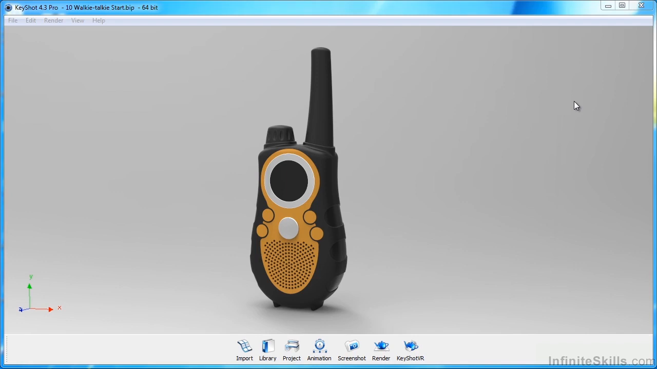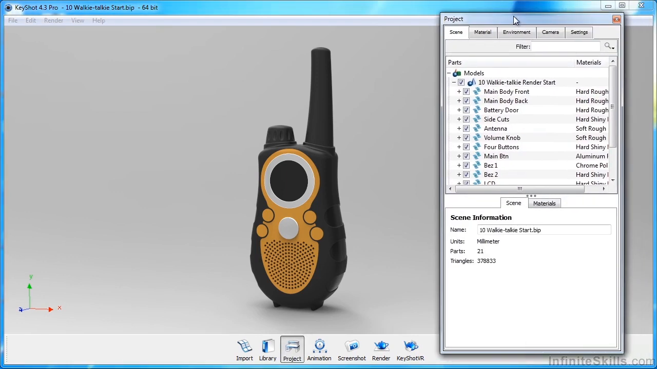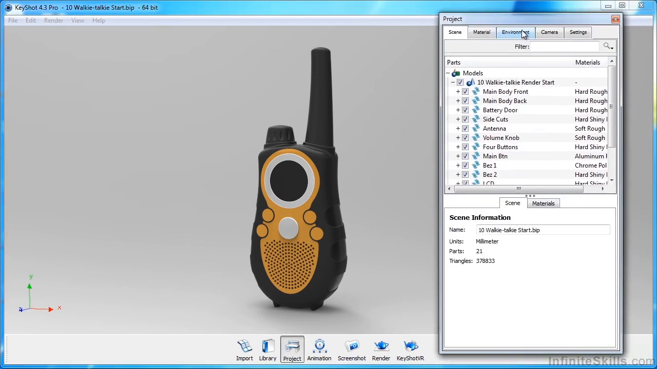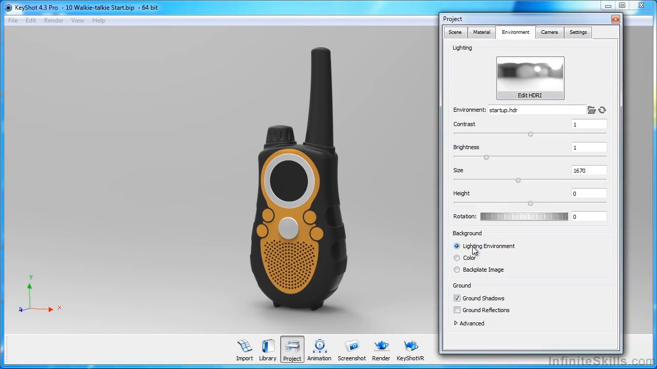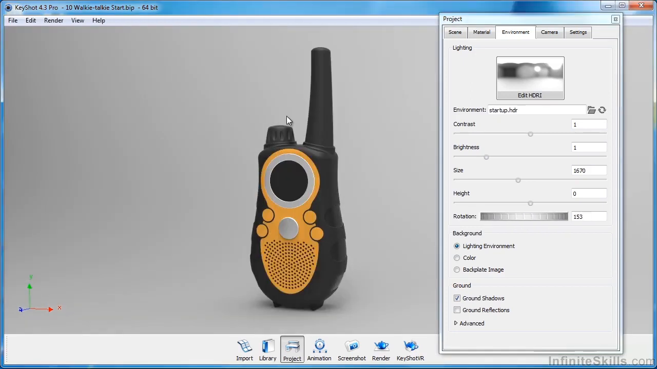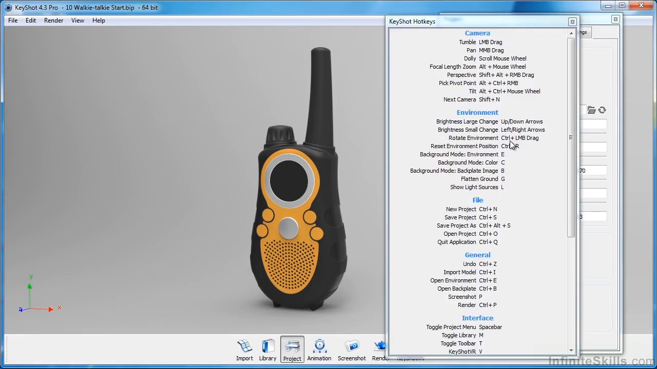I'll just press the space bar to switch on my project settings, and then I'll go over to my environment tab. And right now my background is created by my lighting environment. So we're really seeing kind of the distorted version of this. And if I drag this around, what this is doing is actually rotating my HDRI around. And you'll notice how my shadows and my lighting is changing as I move this around. So the hotkey for that, if I press my K on my keyboard, rotate environment, control left mouse button drag.